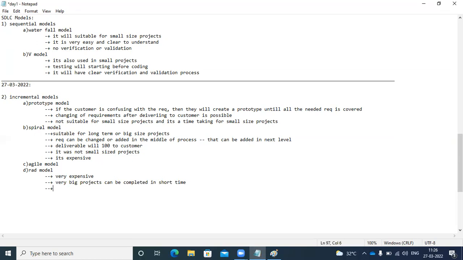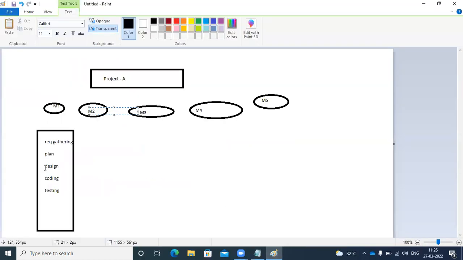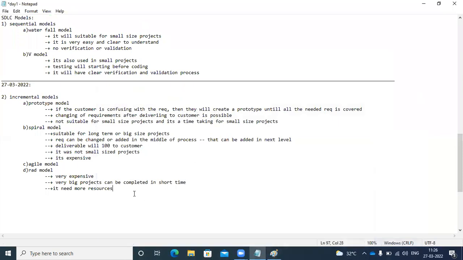And also it will be only suitable for a large size one. And one more disadvantage is it needs more resources. So like we are using 5 teammates here, so for the design there will be a designer for team 1 for module 1, team 2 for module 2, team 3. So we are using 5 design people here for all the teams to complete all the modules. So it will be very expensive and it needs more resources. So this is a RAD model.